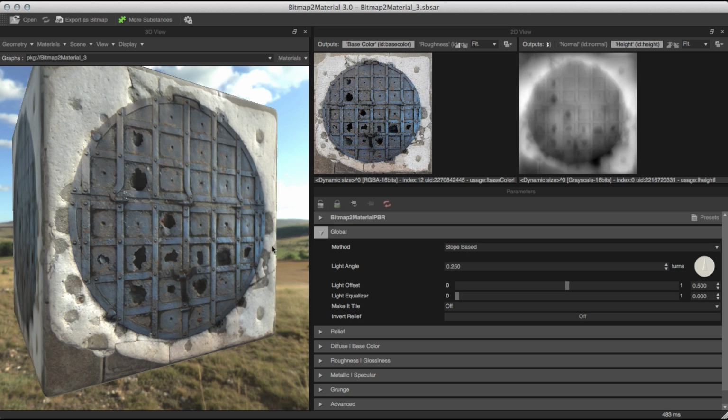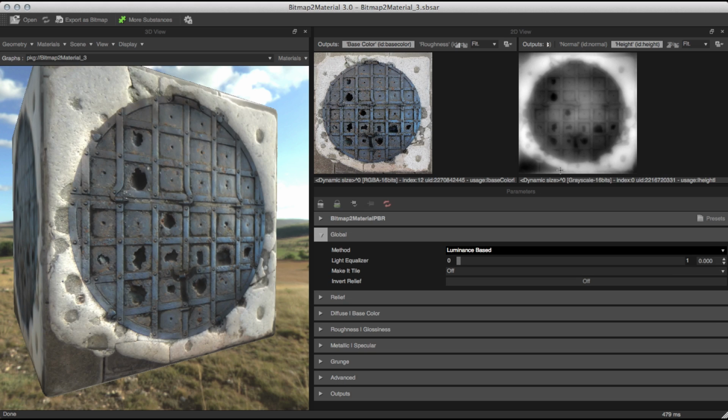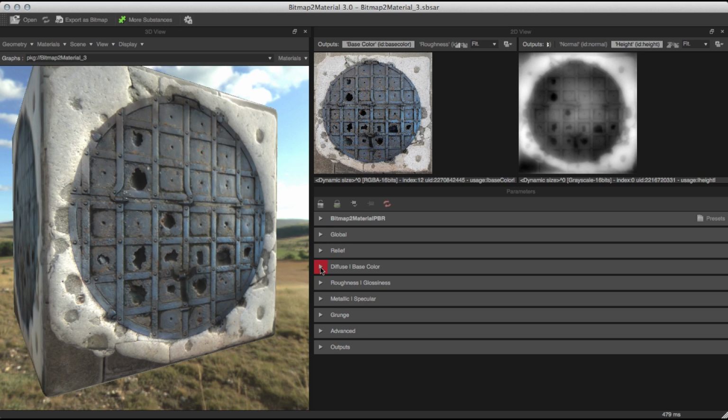Not a lot of directional lighting in this image. So I'm going to keep this based on luminance, and you can see where that actually changed the height information that's being generated. So I want to keep that. No tiling here, so we're finished in that case.